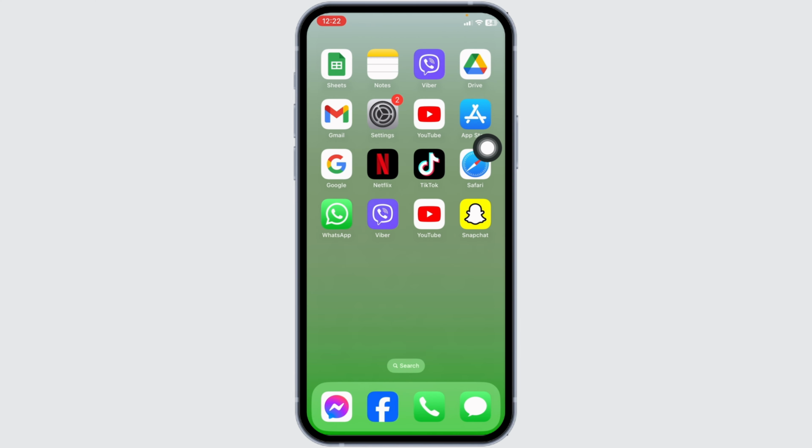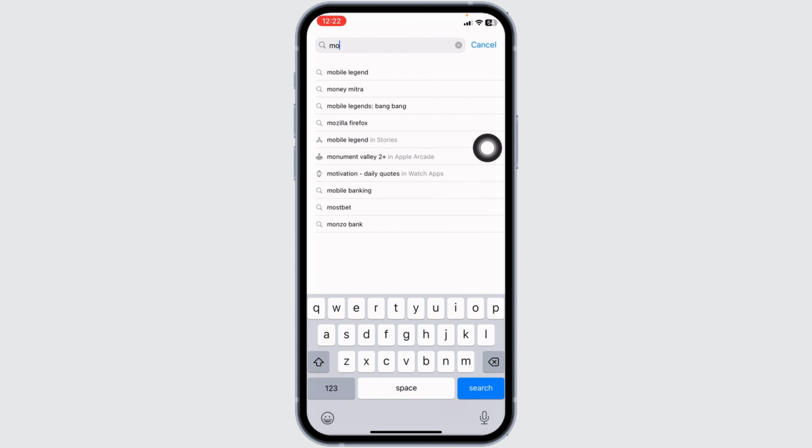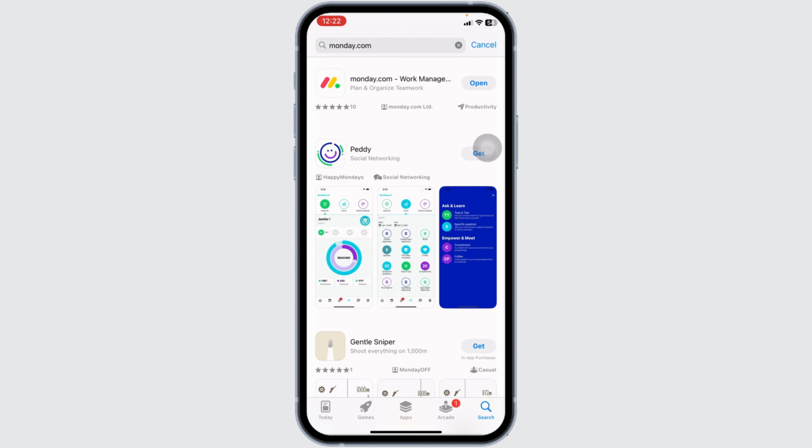For that, launch your App Store. Now search for the app Monday.com. After the app appears, at the right corner of the app you'll find the option of Open or Update. If you find the option of Update, just click on it and update the app to its latest version. Once you do that, you can check whether your problem has been solved or not.